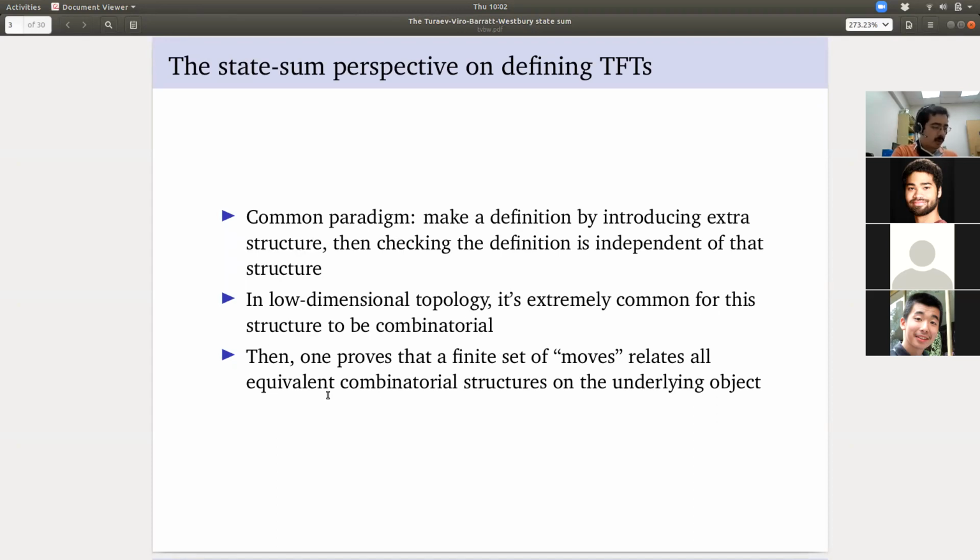So there's this common paradigm in math where you make a definition by introducing extra structure, and then check that the definition is independent of that structure. There are many things we do in Riemannian geometry where your first approach is to introduce coordinates, and then check that what we just did is independent of coordinates. Or in algebraic topology we say, aha, I pick a CW structure and then I do a thing, and then it turns out not to depend on that structure.